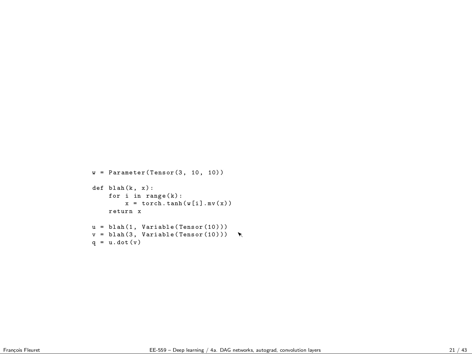A more sophisticated example to show the power of autograd. Imagine that I define this very strange function. So I have a parameter tensor 3, 10, 10, and I do this very strange stuff, which is that when I call blah, I'm going to iterate, and for each iteration, I'm going to compute the product of x with one of the W over there. So it's a very weird function. It's just complicated for no reason, just to show that it works with complicated stuff. So blah is basically going to multiply x by a succession of wi and take the hyperbolic tangent every time.